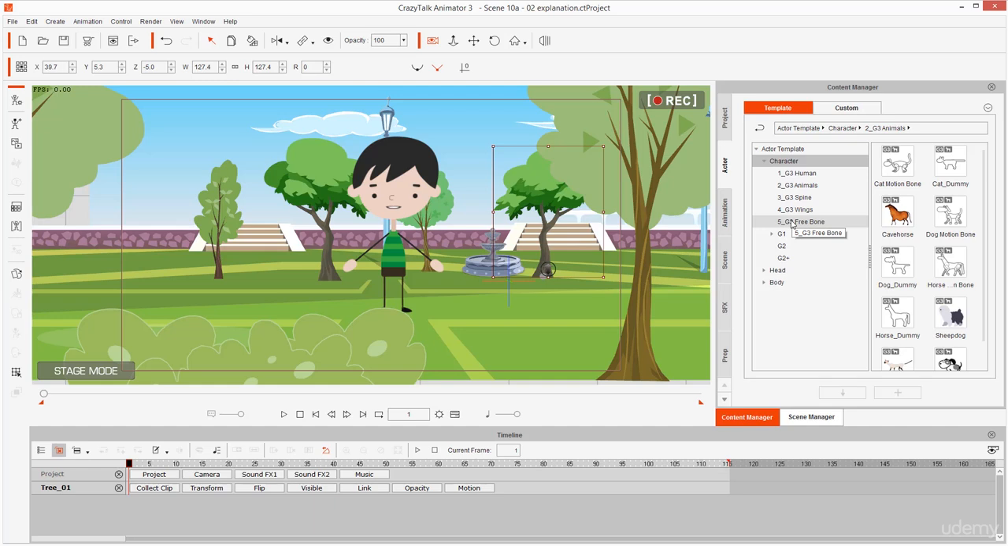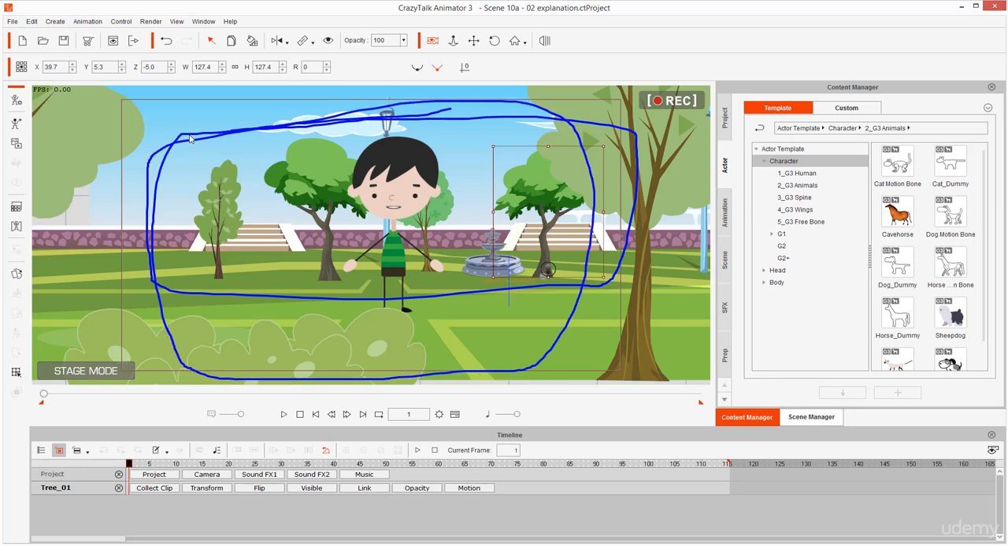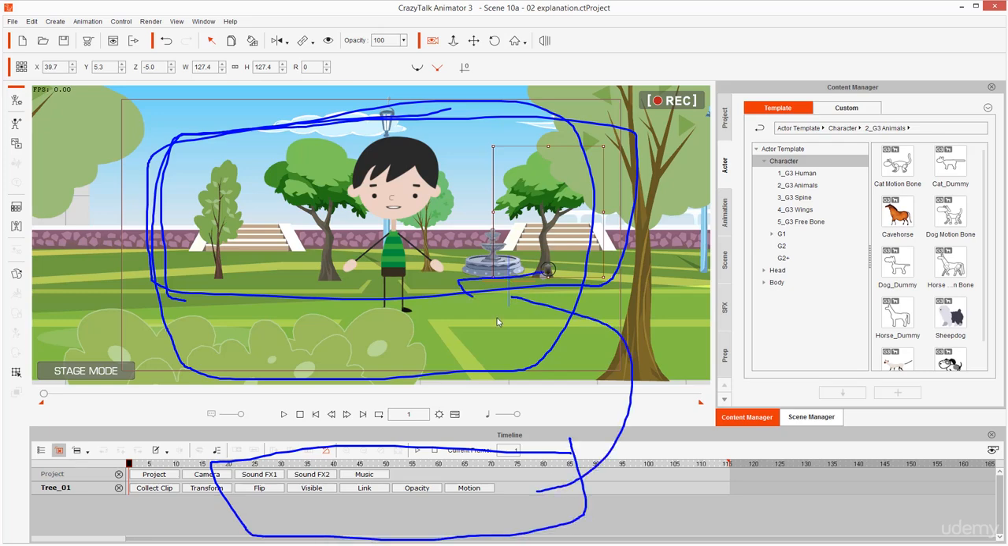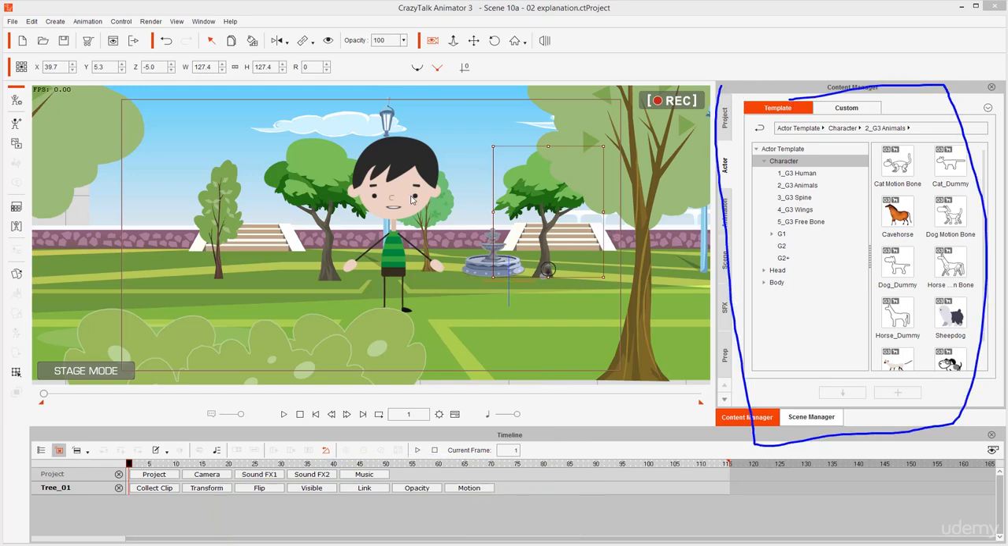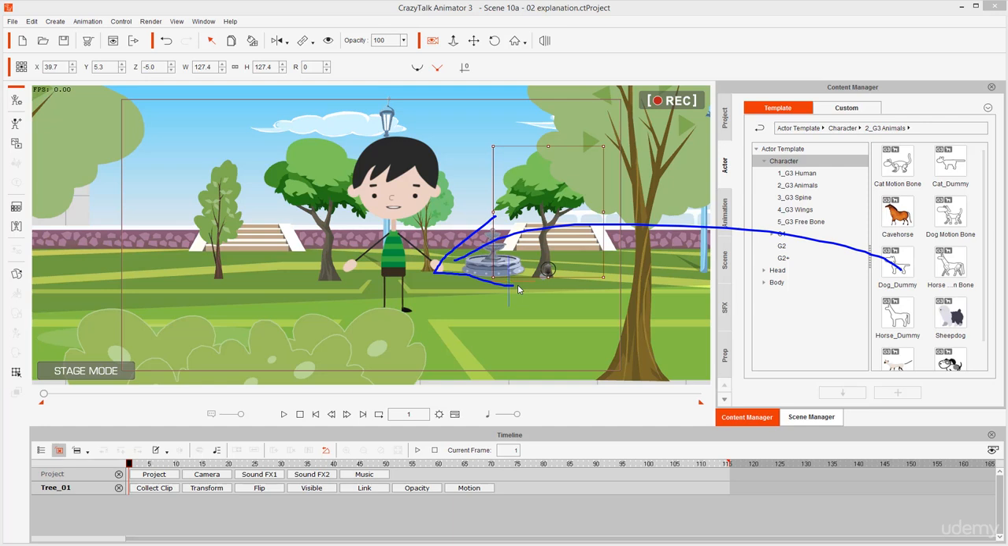Okay, so those are the three main areas. The workspace, where you do all the work, all the animation, and the timeline, where you modify everything that happens in the workspace. In here you modify your work, and the content manager, which has a list of everything you have in the workspace or use to import objects, okay?